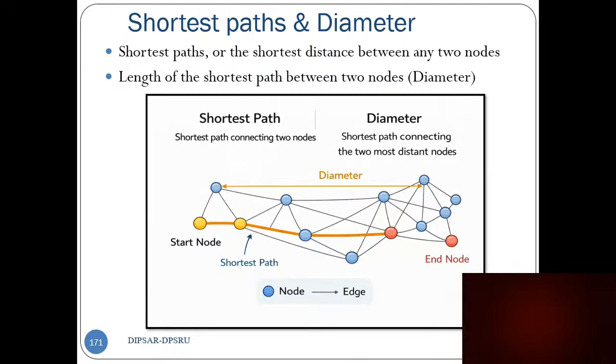Then another parameter you often hear when we talk about networks is shortest path and diameter. Shortest path, simple understanding: the shortest distance between any two nodes. Shortest path means what? Shortest path means the shortest distance between any two nodes.